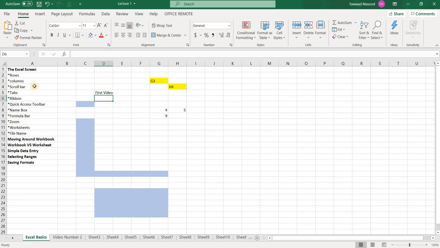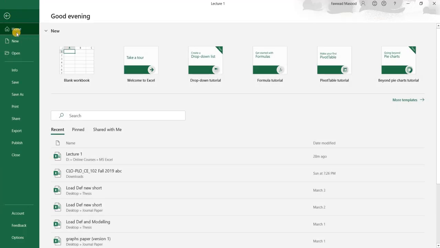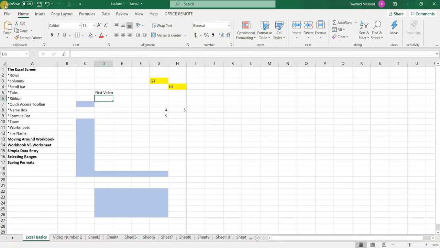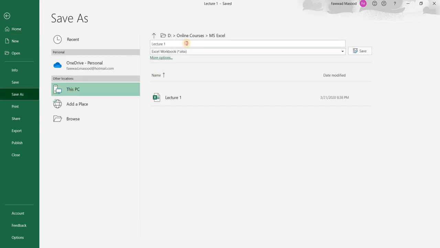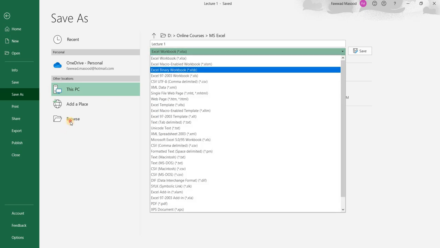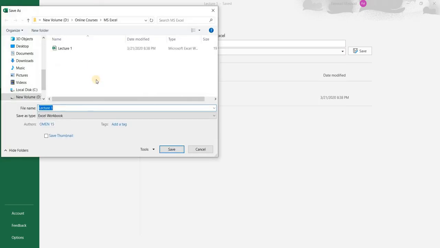The last thing we need to know is the saving format. You go to File. I have saved this file already, by the way, but otherwise you can use the save option. Since I've saved this already, I'll go to the Save As option. You can see the file name and file type here, or you can go to Browse to locate the folder where you want to save it. You can type whatever name you want, for example, lecture 2.